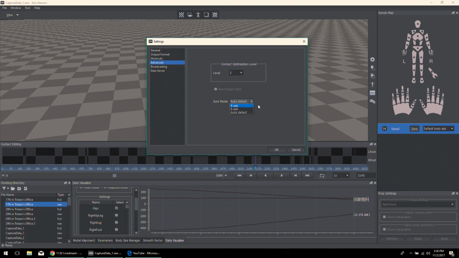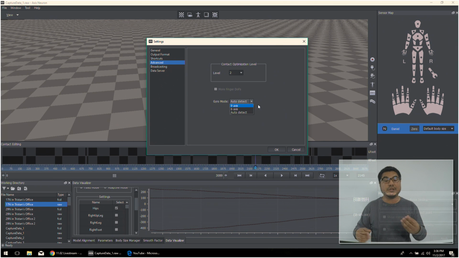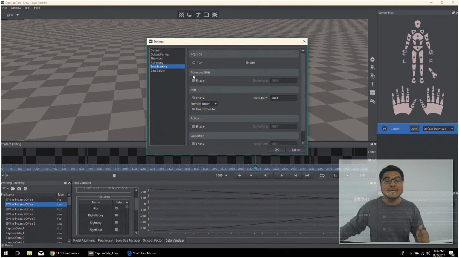And then you have your gyro mode. In gyro mode, you have your 9-axis, 6-axis, and auto detect. I went over that last week for everyone out there to understand. Know your sensors. By default, auto detect is on, so the sensors are auto detecting your environment. For that, go to the Know Your Sensors video that we have out there.